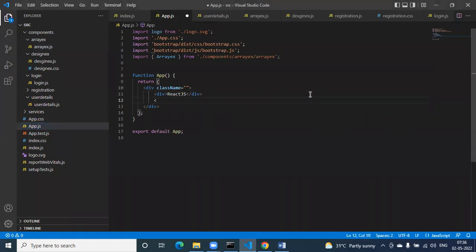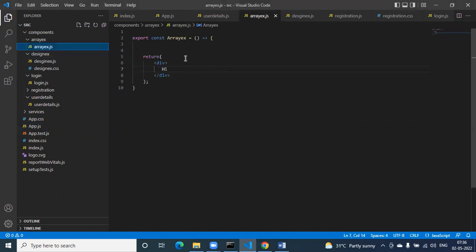So let me give the array ex. So try to create a new component every day. Okay. So now let us print and bind some data. So now tell me, I just want to bind a name, ID, email.